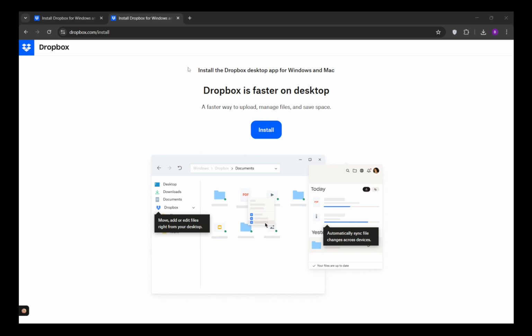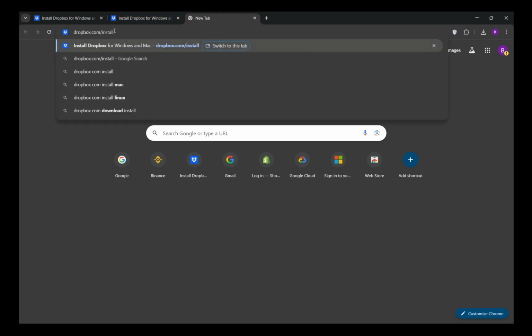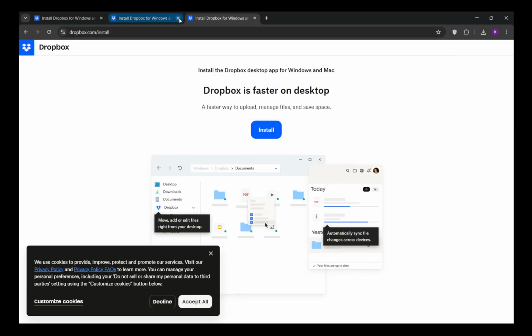Let's dive right in. To start, open up your preferred web browser. It could be Chrome, Edge, Firefox, whatever you typically use. In the address bar, type in the URL for the official Dropbox download page, dropbox.com. Once you're there, you'll see a big, inviting download button for the desktop app. Go ahead and click on that button.